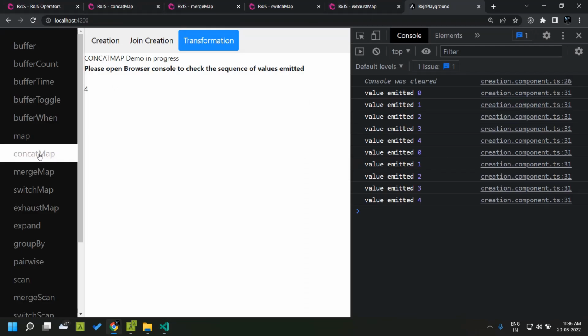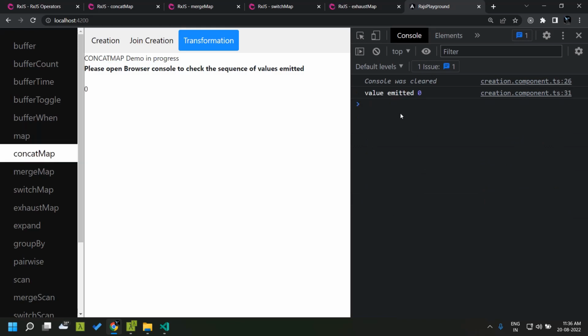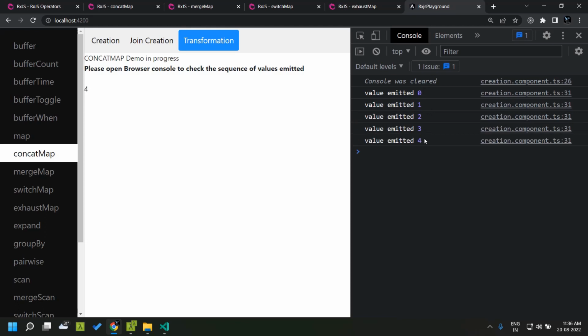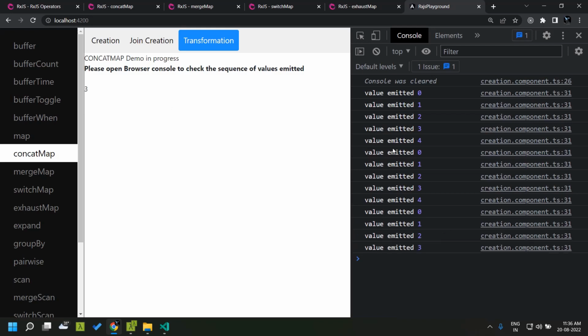Now when we go to our playground and click on the concatMap, you can see that initially the values 0 to 4 are emitted. Now I am going to click one time. Again the stream started. Now I click one more time. You can see that it is not started now, but after the second iteration is completed, then only it will start emitting from the third click.